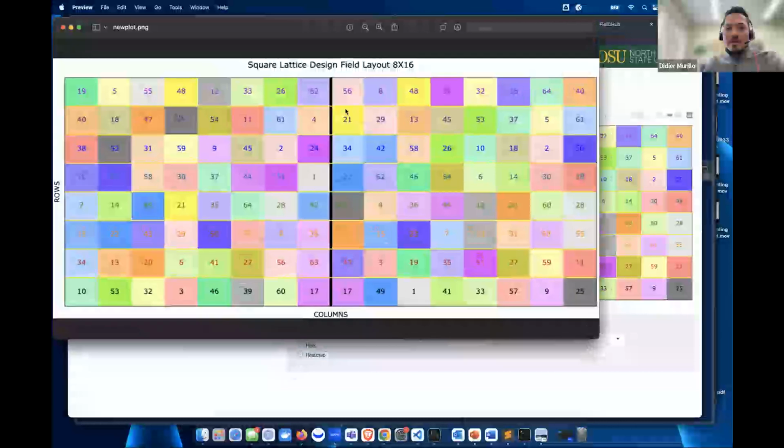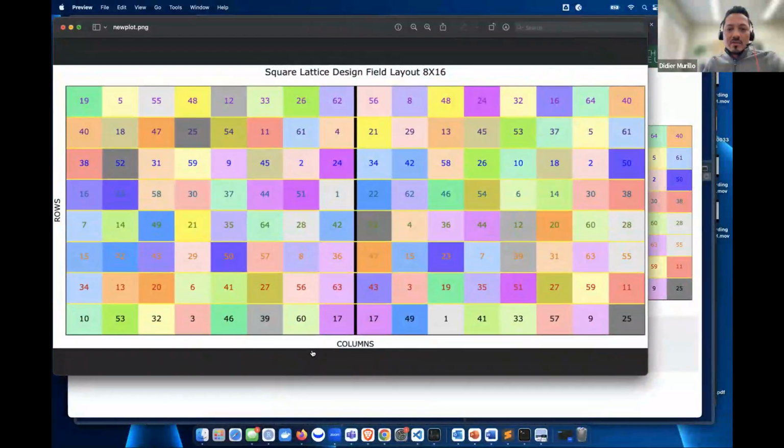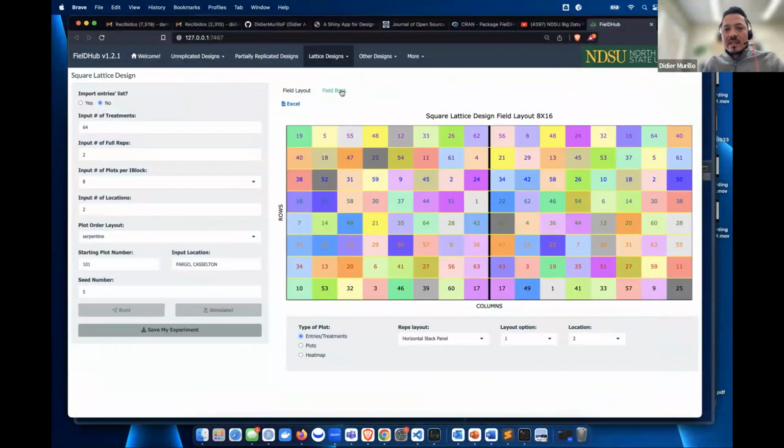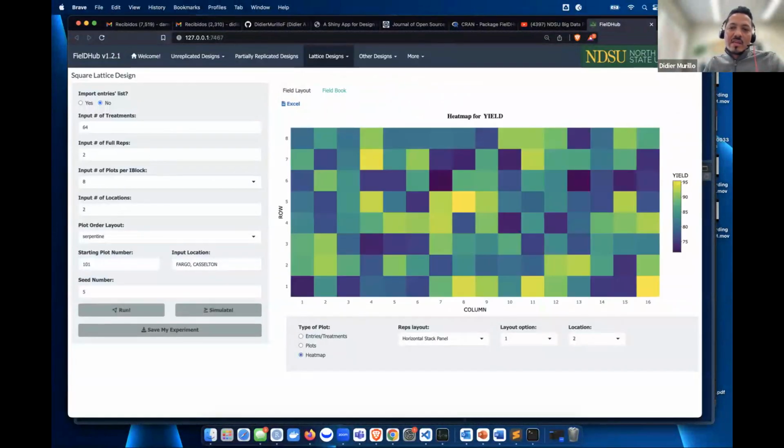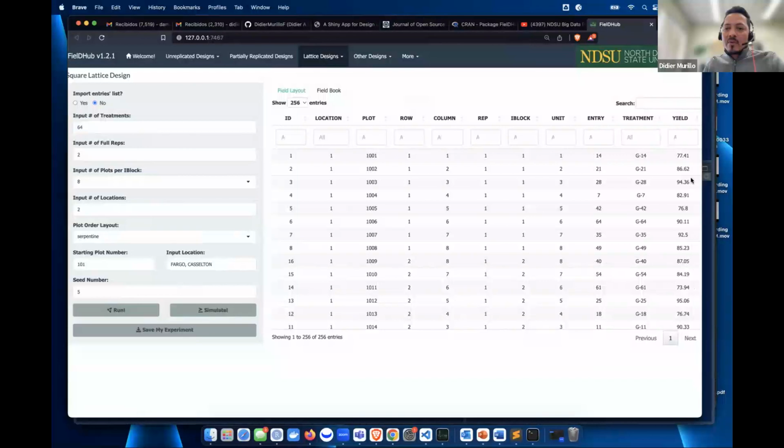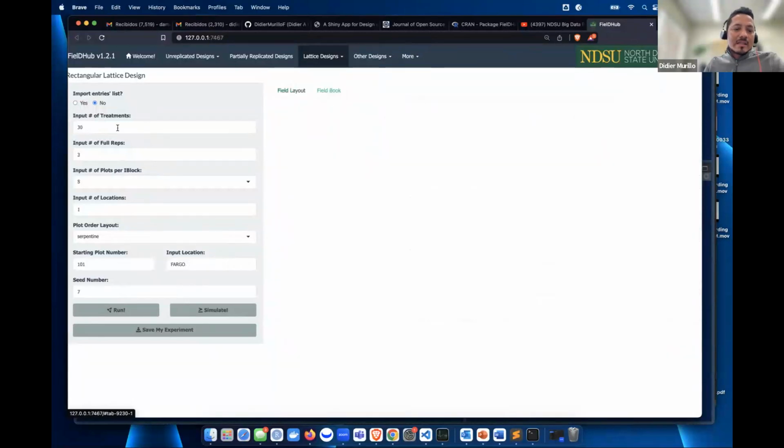Values. And let me show you just a heat map for this data that I simulated. And now you have a field book with the randomization and a response variable with synthetic data for yield. The same way for rectangular lattice.